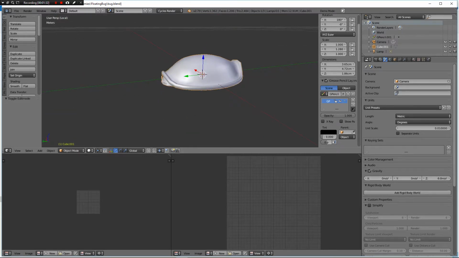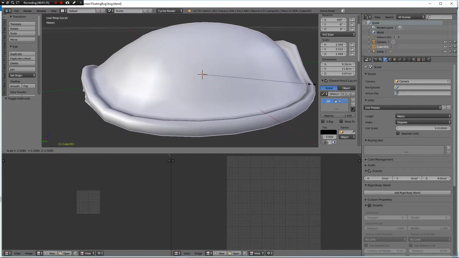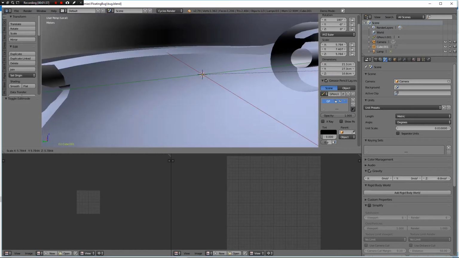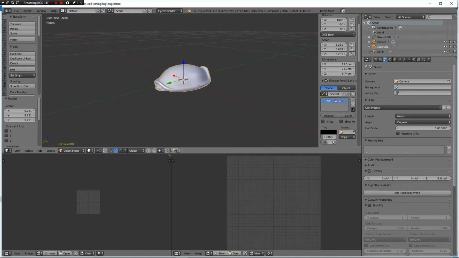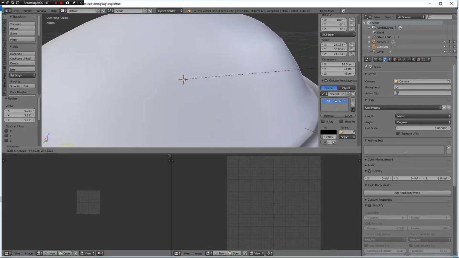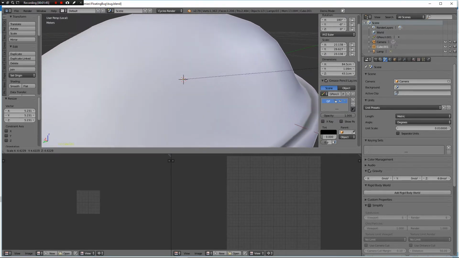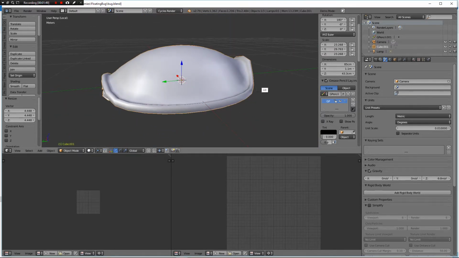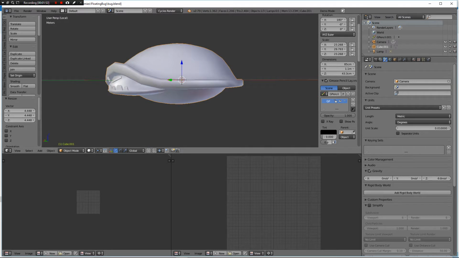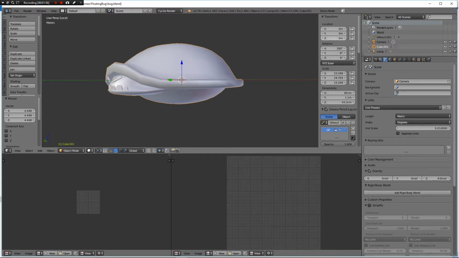So I will press S, scale them up. Okay, so when he's about a meter in his longest dimension, in this case the y-axis, then I can basically leave him. I have to apply the scale, so right now the scale is reading like that.